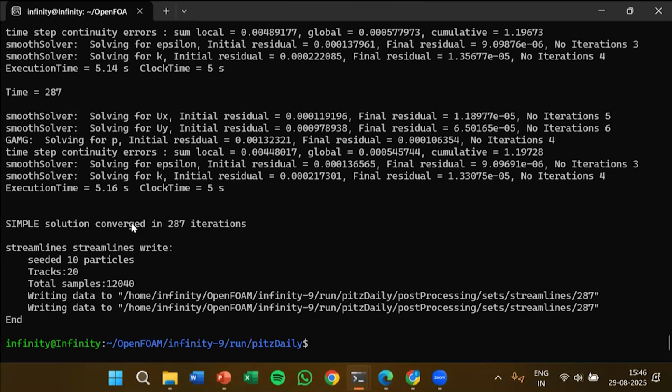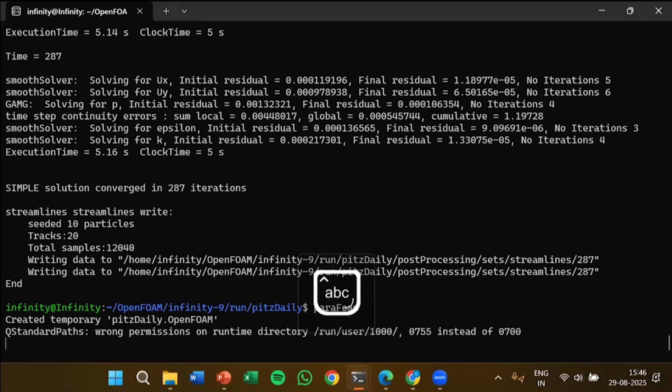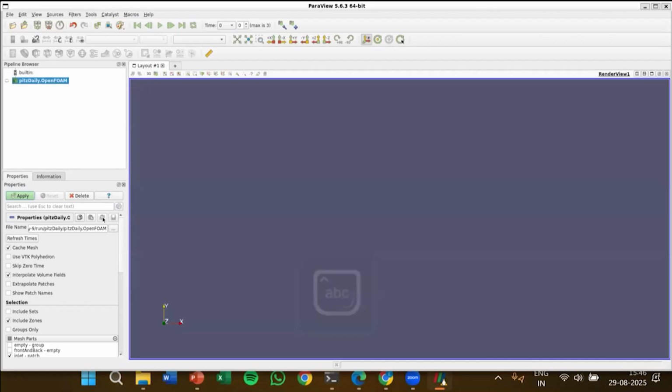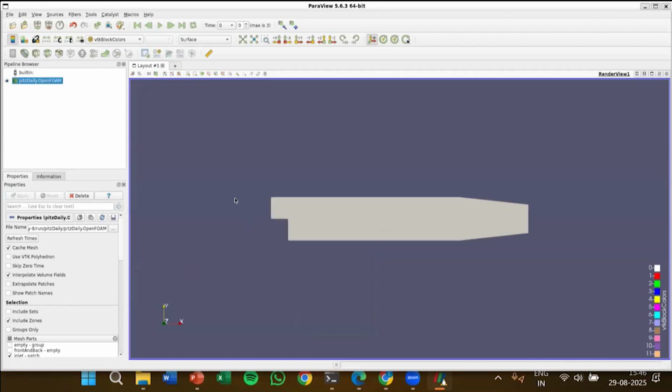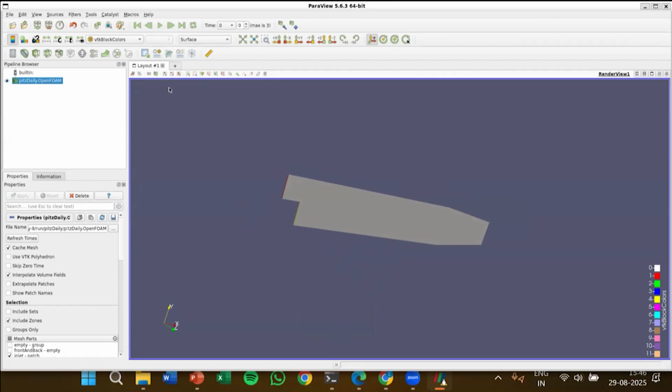If I were to solve it with icoFoam, it would go all the way up to the end time, and then you use paraFoam. So once you do paraFoam, it will open ParaView. You click on the apply button on the left. It will generate your file. You have the 2D case.